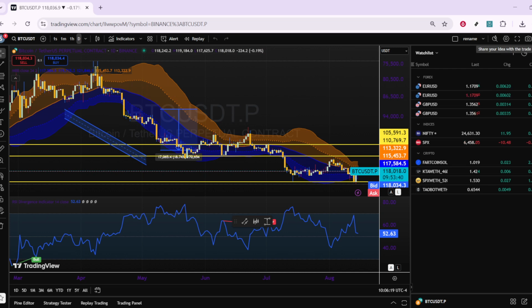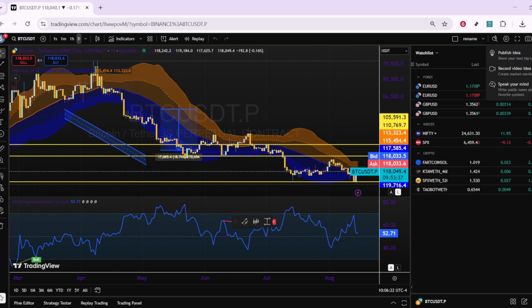Now, with your chart ready and analysis complete, find the Publish Idea button. It's typically located at the top of the screen. Clicking on this will prompt a form where you'll need to enter some details about your idea. Let's go through these details to ensure you capture everything clearly and concisely.